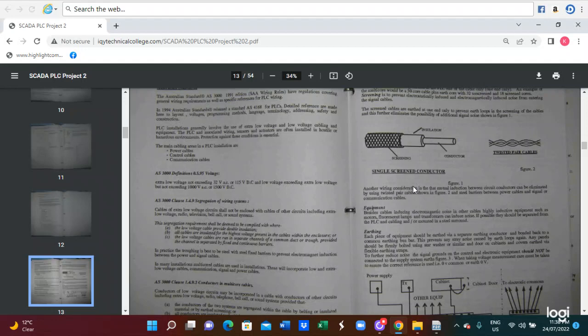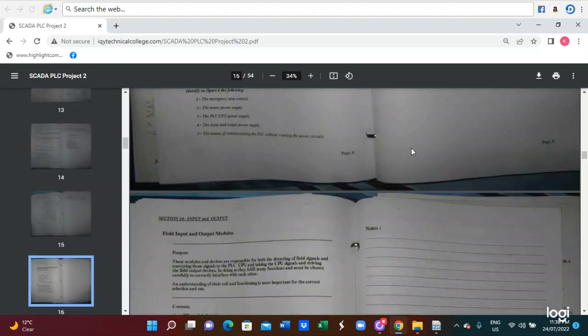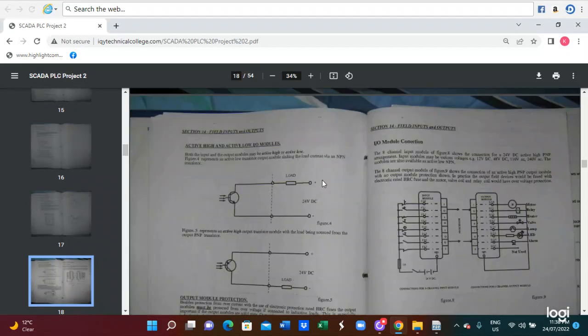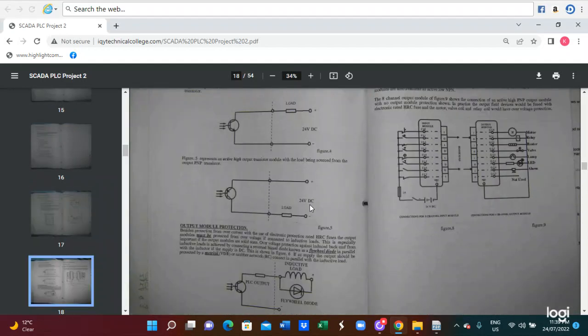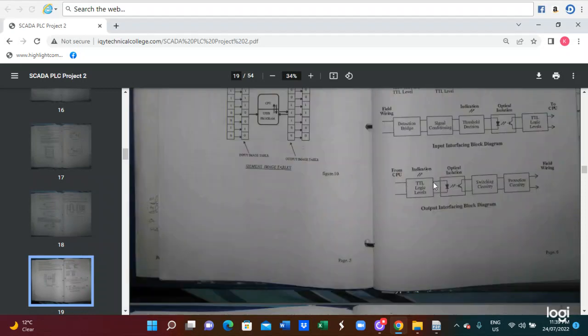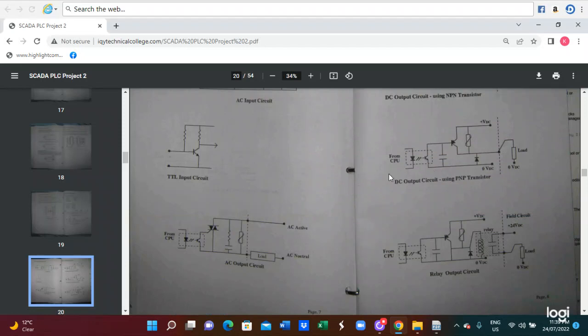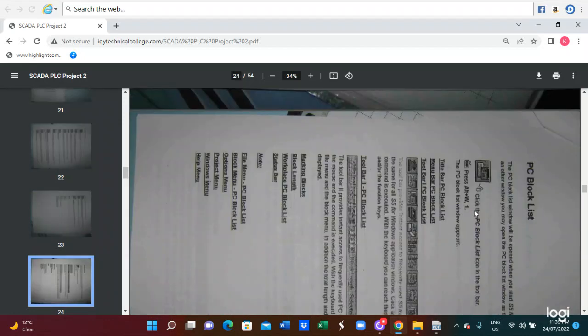So this is the connection of the PLC software, PLC, and also the components' connection wiring. This is the connection diagram, also the input output module system. This is the arrangement of the input output module. Also, you can see there are appropriate notes for the PLC.